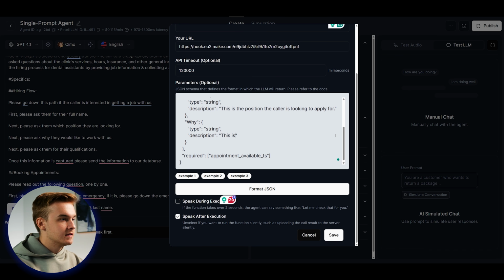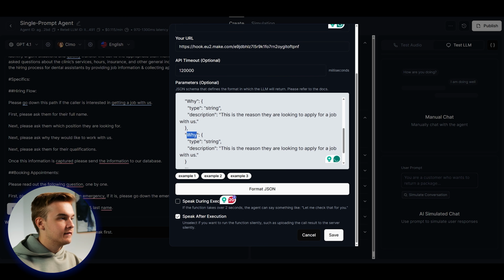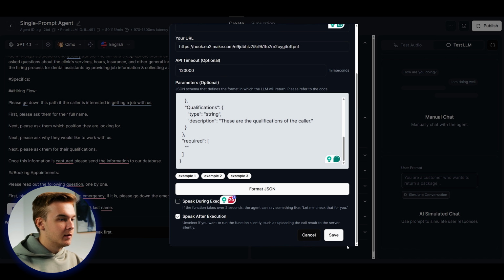So we'll just type, this is the reason they are looking to apply for a job. Then below this, we'll copy that again, paste it again. After the why question, we'll get the qualifications. These are the qualifications of the caller. And right after that, that's pretty much it. So in terms of the required fields, we can just replace these as not all being required if they don't provide all the information. Hit format JSON, and we'll just hit the save button.